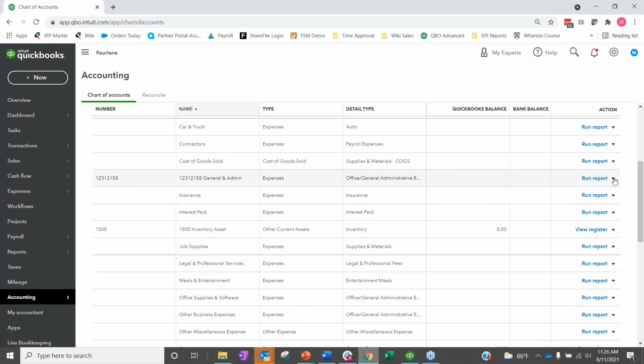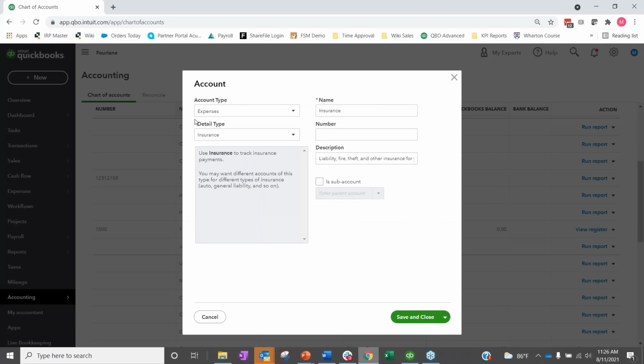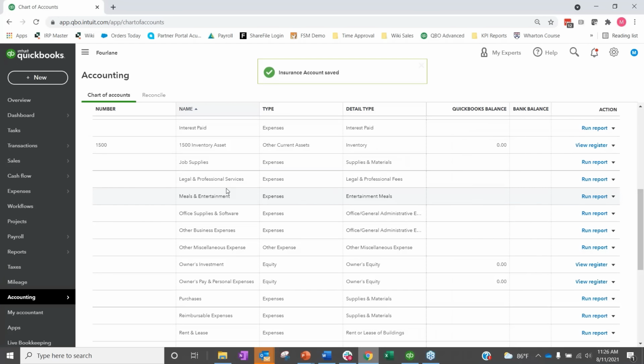So when I come in here and look at my general and admin expense, I'm not going to do that. I'm going to do interest paid, because it's a little bit interest paid into insurance. It's just shorter words. That's why. So if I look in insurance, it's an expense account type, the detail type is insurance, the name is insurance. So what we want to do is copy that name so we don't have to retype it. Save and close. We're going to merge interest paid into that account.